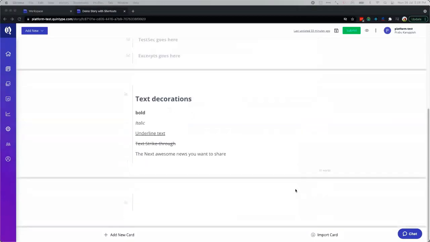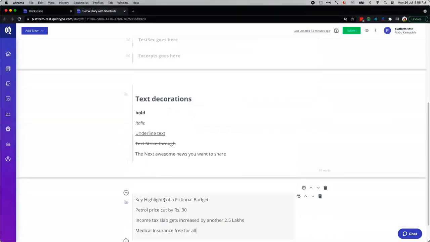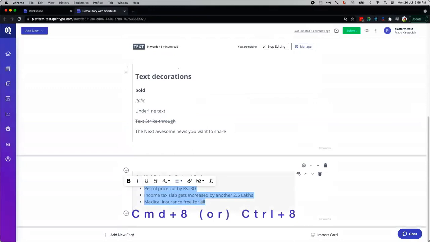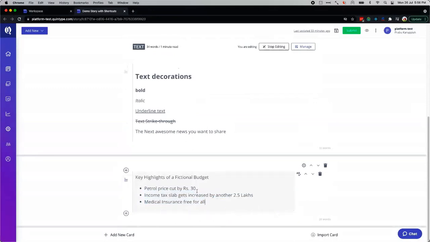To create a bullet list, we can select the text and press Command 8. That will give you an unordered or bullet list. And if you want to change this to a numbered list, we can press Command 7. And again Command 8 if you want to change it back to a bullet list.